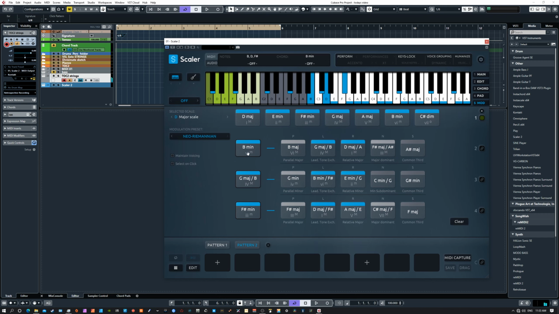So we got, no, that's not working. That's too much of a resolve there. Okay, let's resolve it with the D major.